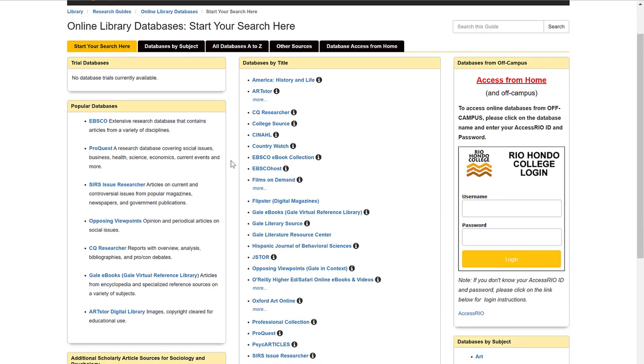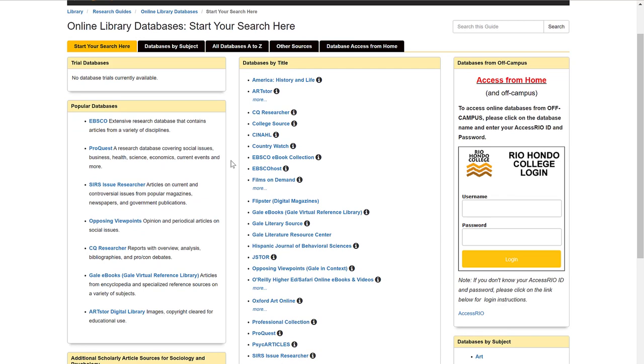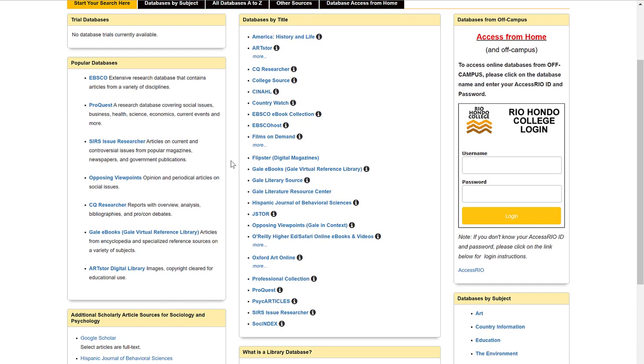I will talk to you a little bit more about these databases in a different video. But right now we're looking at eBooks. There are a couple of eBooks that you can access through here. The first one I want to point out to you is Gale eBooks. This is also called Gale Virtual Reference Library. That's its old name. Gale eBooks is the new name. So I'm going to go ahead and click on that.